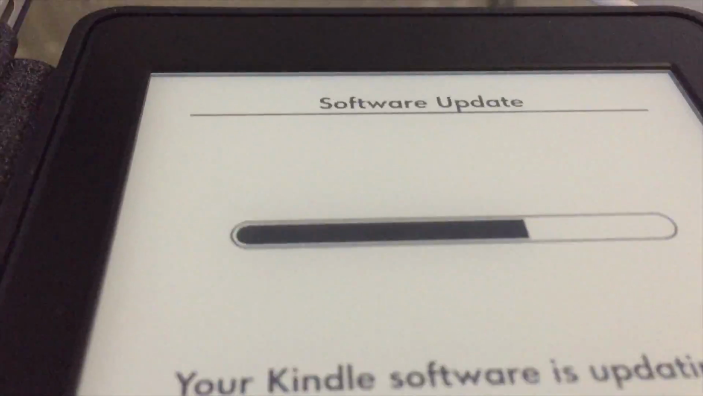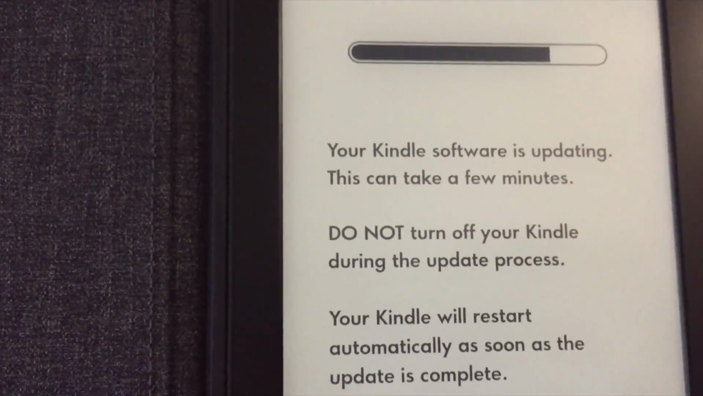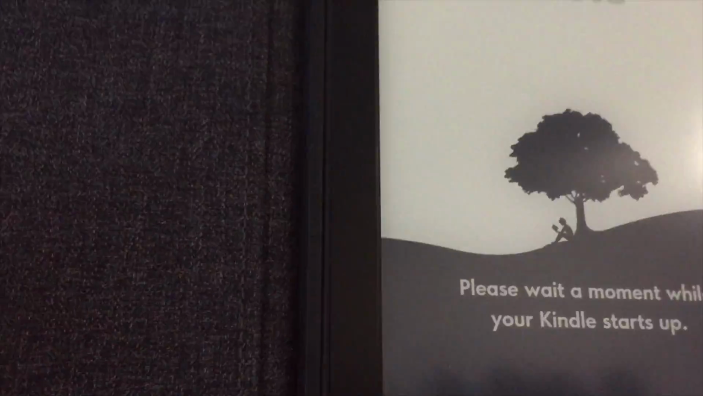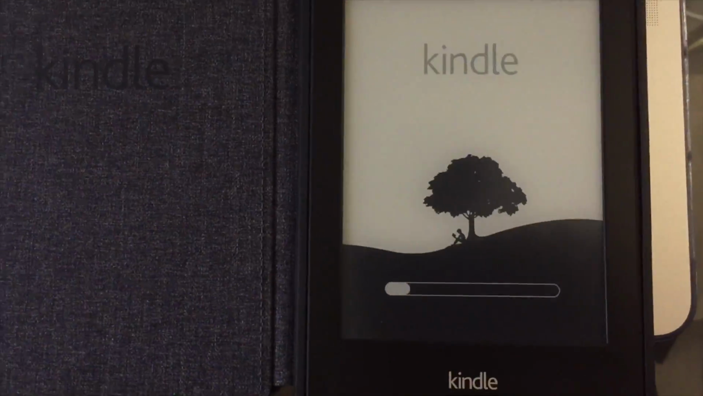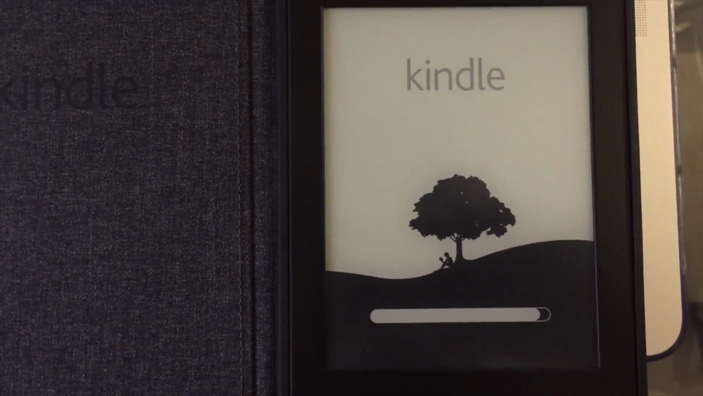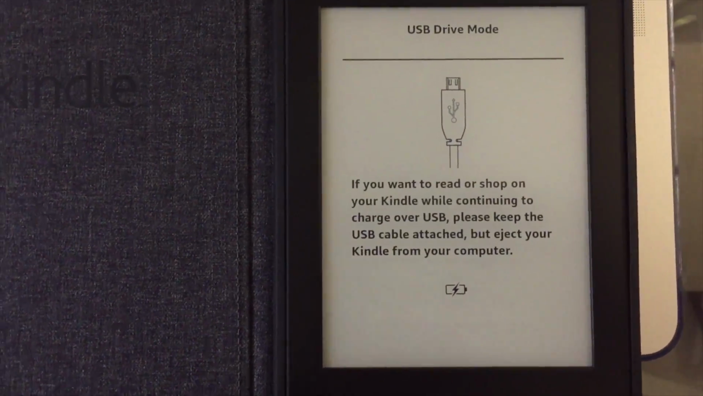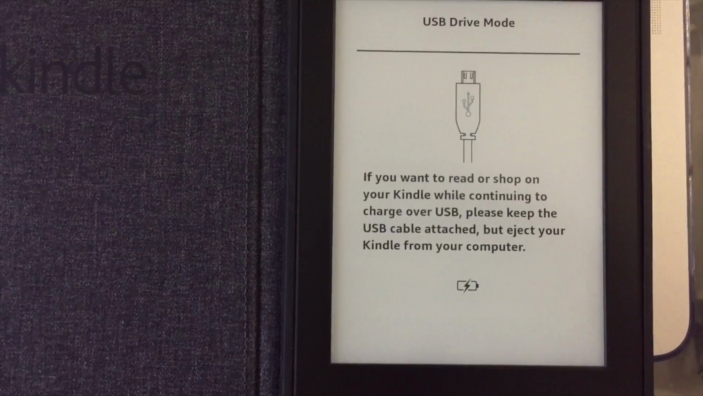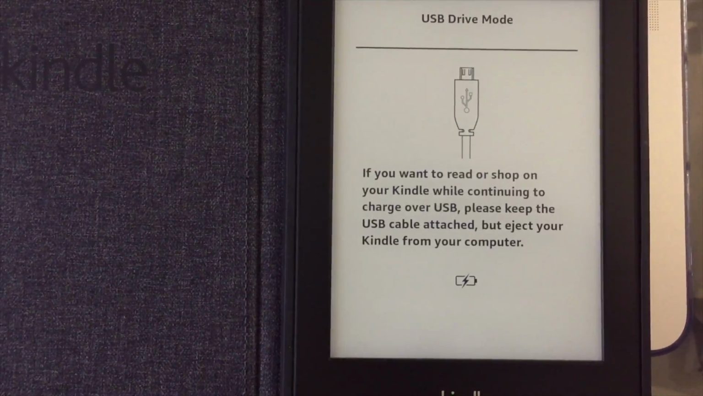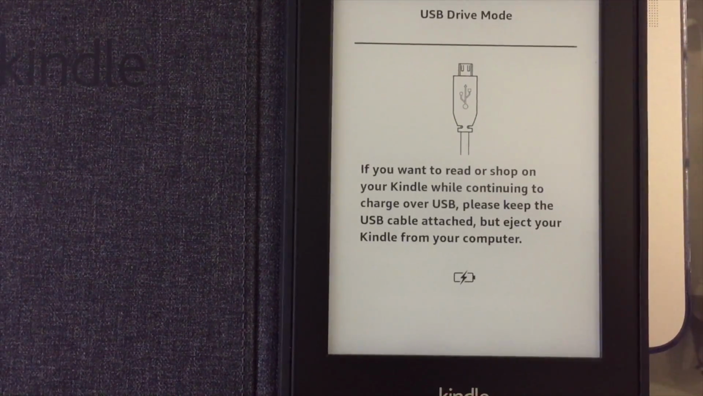Once this screen is finished and the bar's finished filling up, you'll see the normal screen that you see when you first turn on your Kindle. It'll tell you to wait. The screen will flash quite a few times. It'll go blank. That's fine. That's normal. And you'll eventually end up here. This will pretty much mean that it's done. So you can go ahead and eject your Kindle from your computer at this stage.